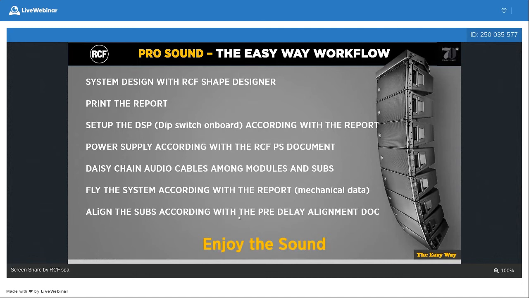Okay, so very easy to use. Of course, you can also plug and play without take care about these simple things to do. But of course, it's not a good way to work, because the acoustic result will be completely different. Okay.